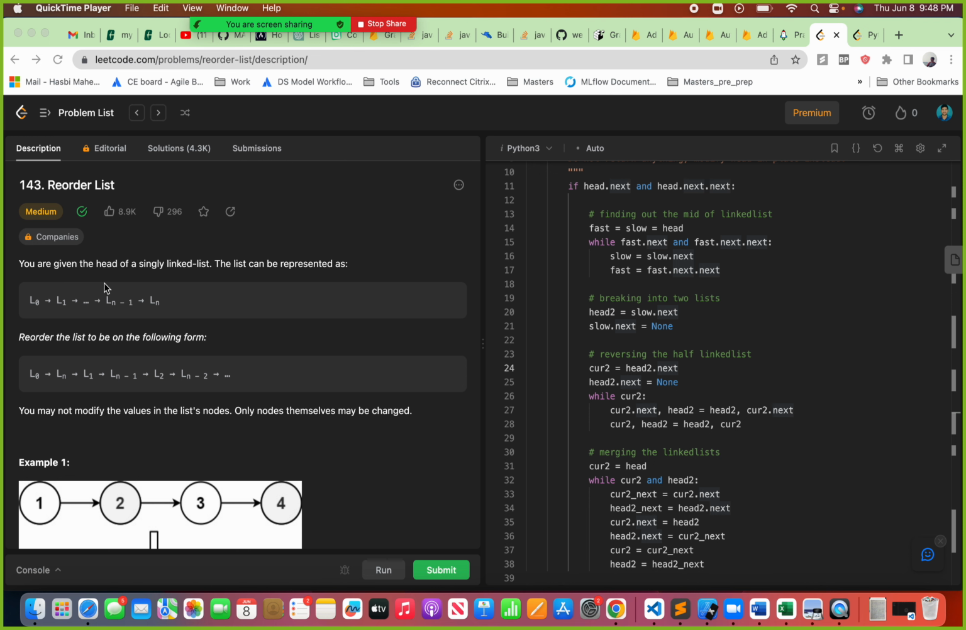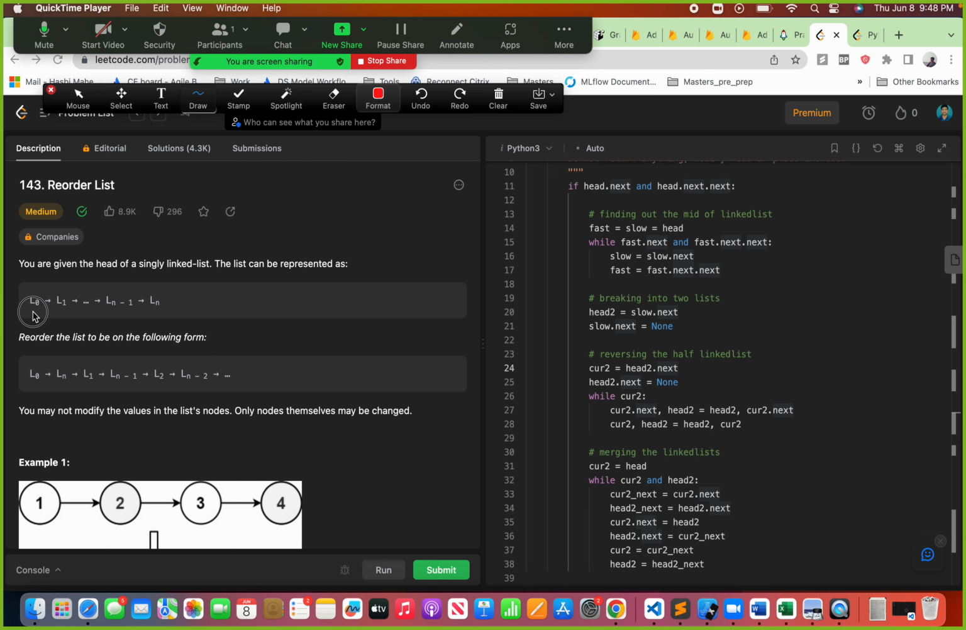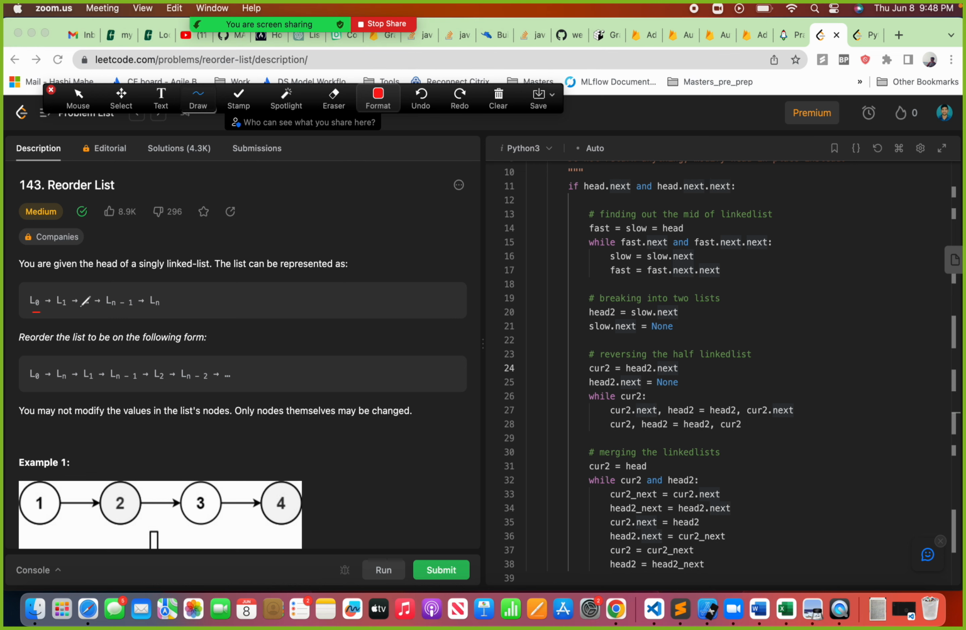You are given the head of a singly linked list, and the list can be represented as L0, L1, and so on. These are the links. Let me just annotate it. So these are nodes and these are links. Here L0, L1, L2, L3, Ln minus 1, Ln. Reorder the list to be in the following form.